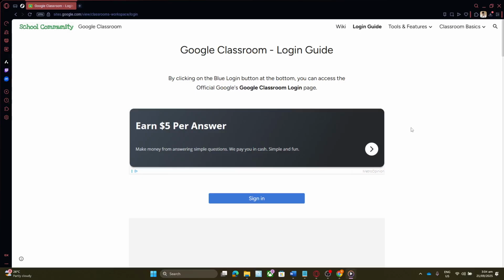First things first, you need to open your web browser and navigate to Google Classroom. You can do this by typing classroom.google.com into your browser's address bar and hitting enter. Once the page loads, you'll find yourself on the login screen. It's a straightforward process, but let's make sure you're all set to log in smoothly.